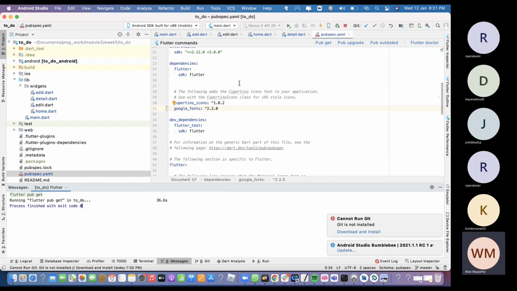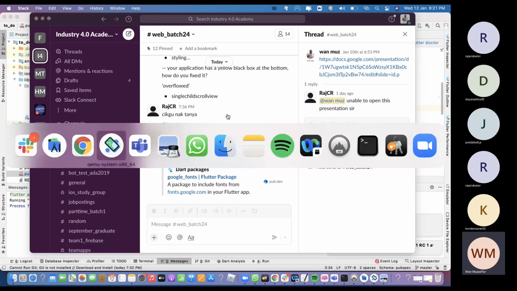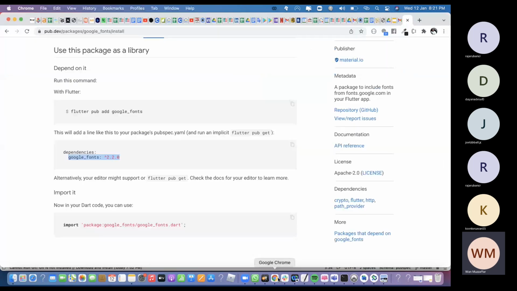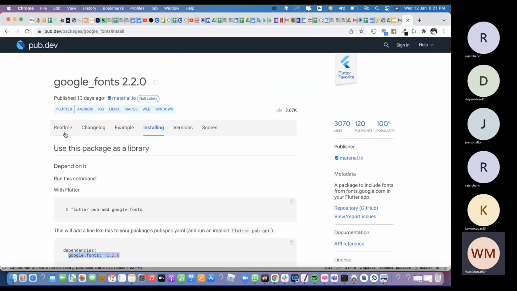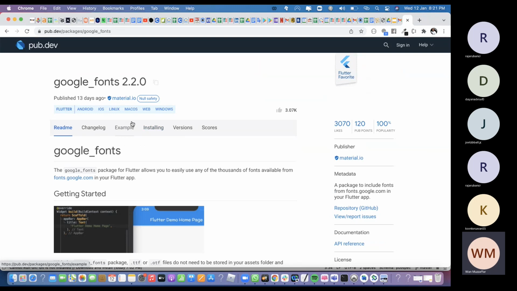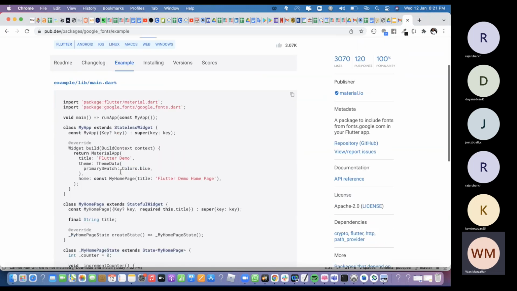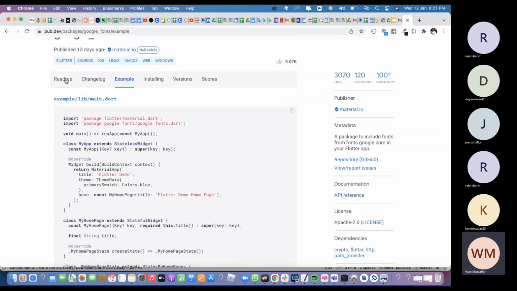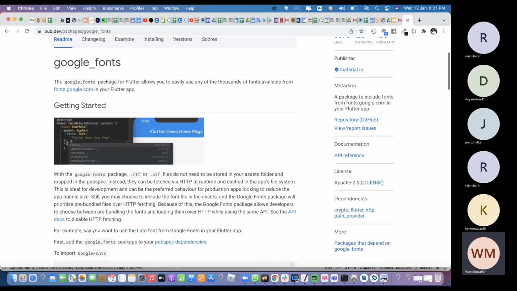Okay, once I have done that, then I'll check example. All right, so how to use Google Font. I check readme. Last time I said go read example, but example I think is quite complicated. So we go to readme.